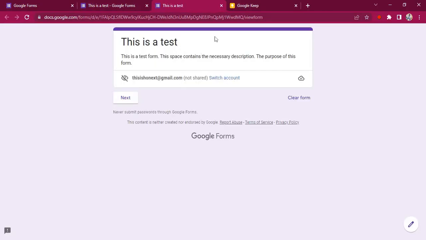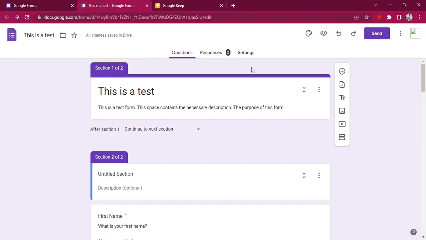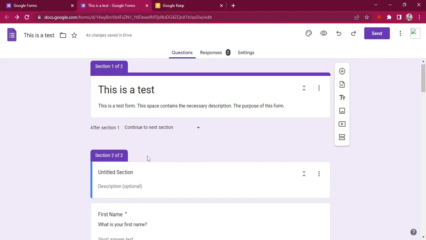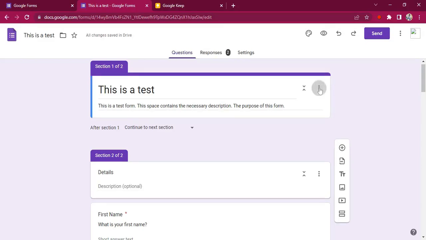So you see this is section 1. There is no question here at all. So all you have to do is click on next to go to section 2. All right, so it shows an untitled section. We would close this. This section, first of all, we'll title it. We'll just call it anything. Let's say we'll call it details.